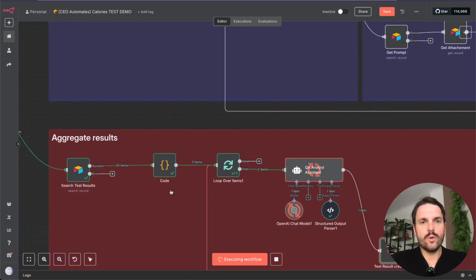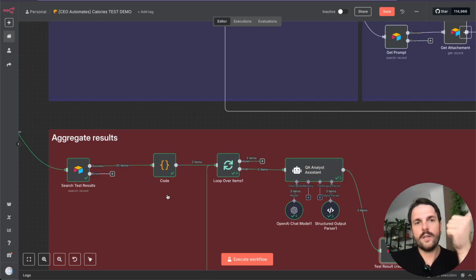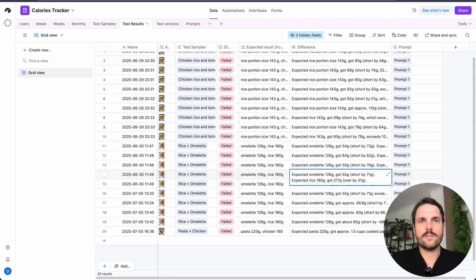Then we're gonna group these results by different criteria. It is prompt, it is food item, and that's it, right? So by each prompt and by each title, we need aggregated results of all test runs. Let's go and see what we've got.